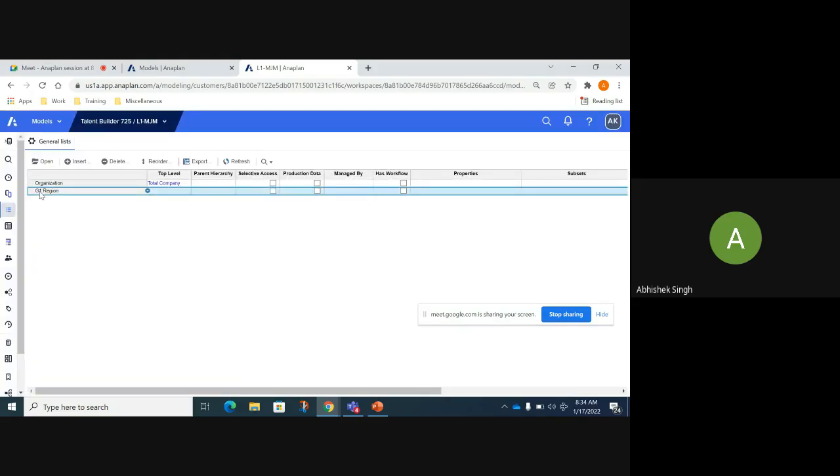Now, what the organization list is, let me tell you. The organization list is more like a default list which already exists in Anaplan. You don't have anything to create there. It's a default list already existing in Anaplan, so we don't pay much attention to it, and we are not bothered about this organization list. We start our creation from a different, new list, and that is your G1 region, which we are creating right now.